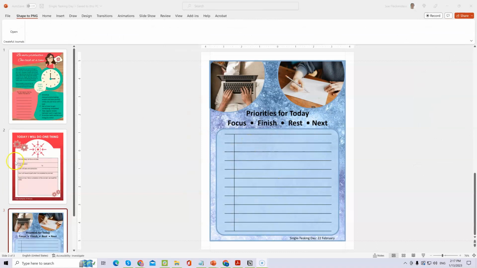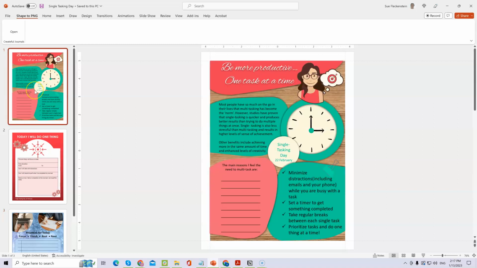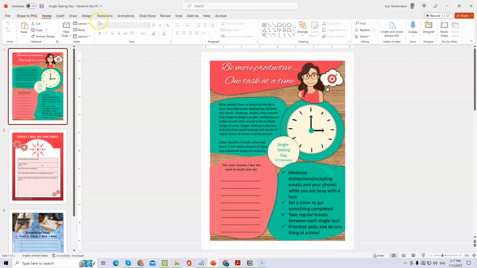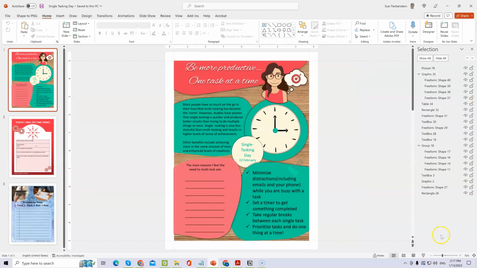And now this one is our single tasking day. So this is all about being more productive, one task at a time. And again, you can just see how we have built the page. And then you can see all the different layers. You can go through the layers to see how we did this.